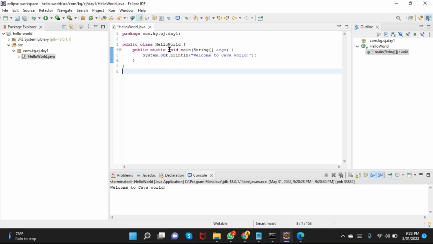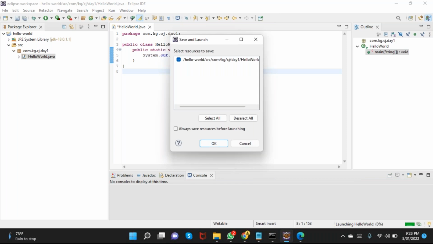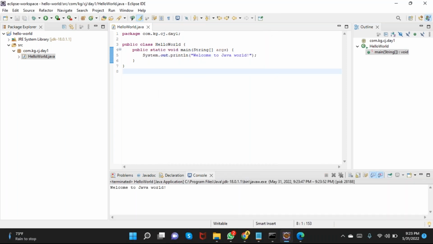Once you have written that Hello World example, to run it you go and choose Run As Java Application. The moment you run it, it prints the output you have written: Welcome to Java world. So this is the way you do the installation of Eclipse. In order to work with Java, these two things are required, and we are done with the development environment setup.